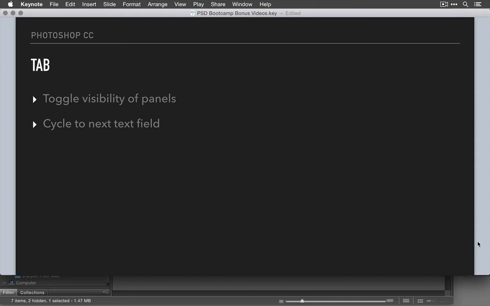Tab does two things. It either toggles the visibility of the panels in Photoshop, so like the right and the left panels, it might show you your layers and your tools. Press it again and it makes those show up again. Or it cycles between various text fields on your screen. So if you're in, let's say, an adjustment that has 3 different numbers you could type in relating to that adjustment, if you got the first number selected, you hit tab, it'll go to the second number. Hit tab, it'll go to the third. And therefore, you could enter all of the various fields relating to that adjustment by tabbing between them.